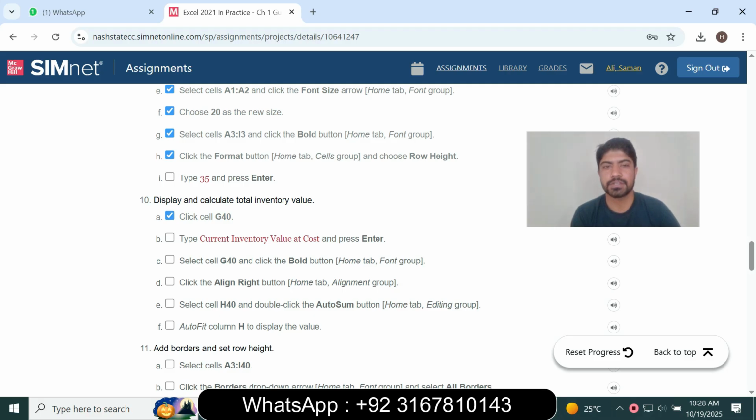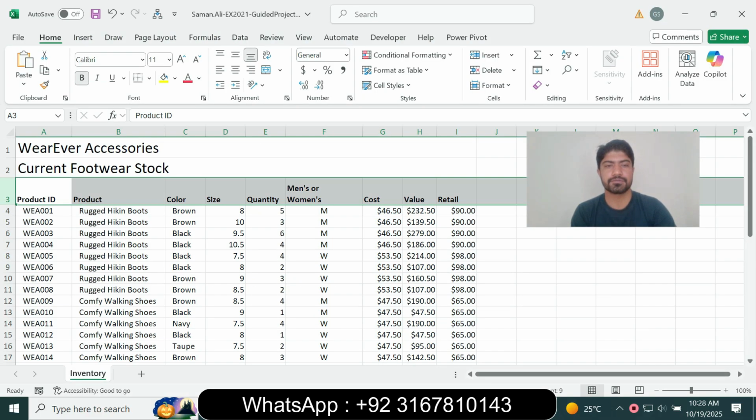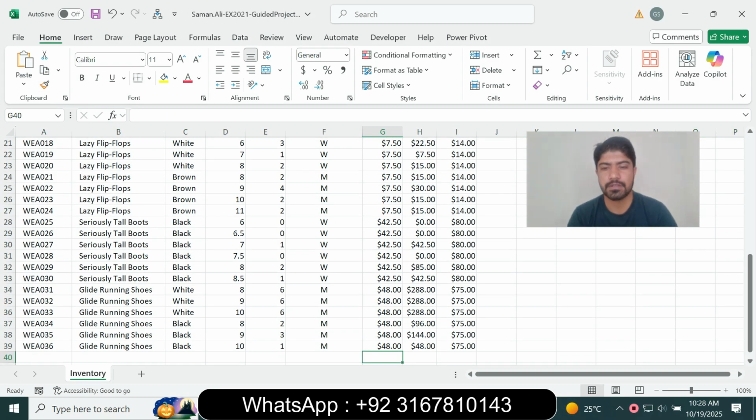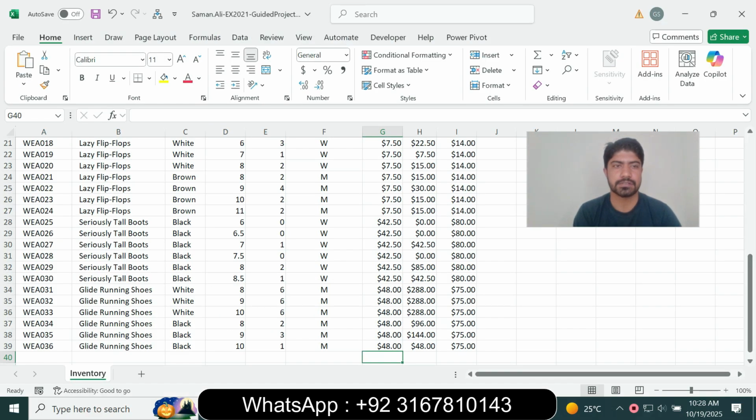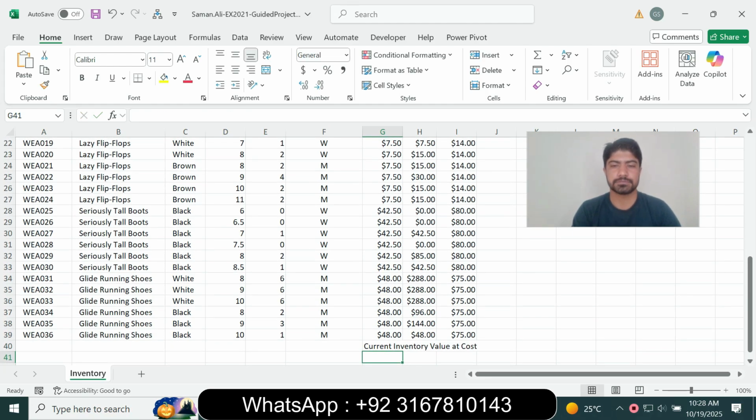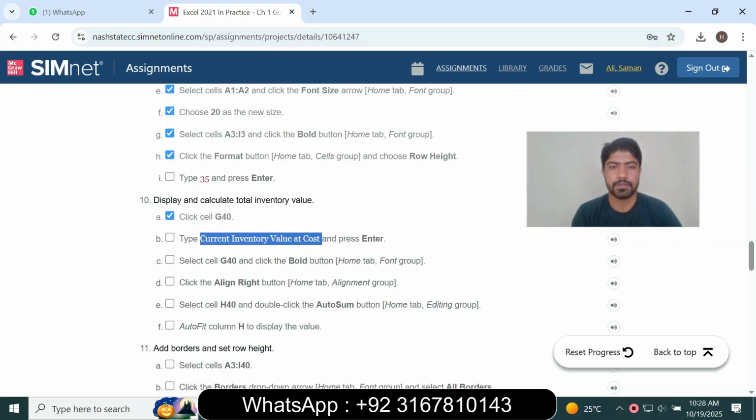Display and calculate the total inventory value and click the cell G14. Type the G14 and press enter. And next is type the current inventory value at the cost and press enter. So copy the title and paste the title inside G14 and press enter. And next is select the G14 and click the bold button.